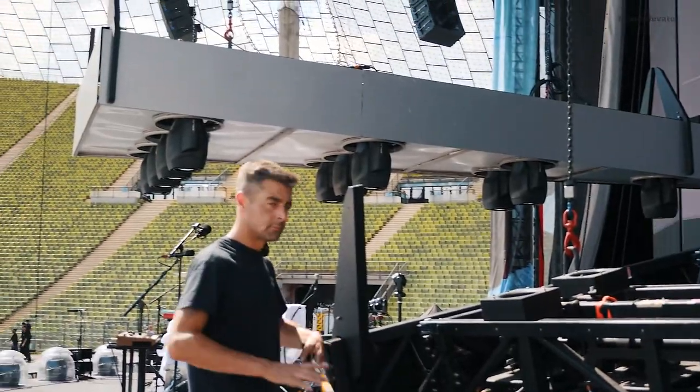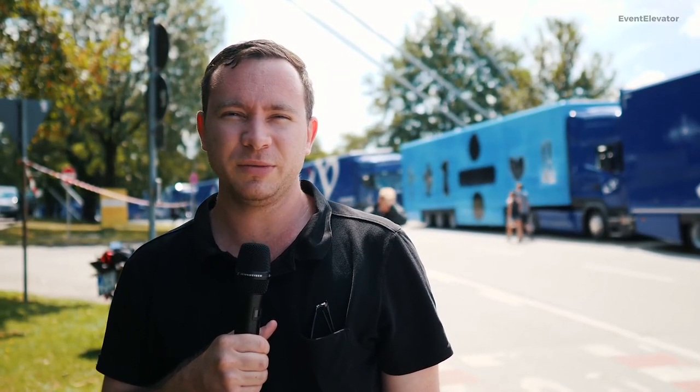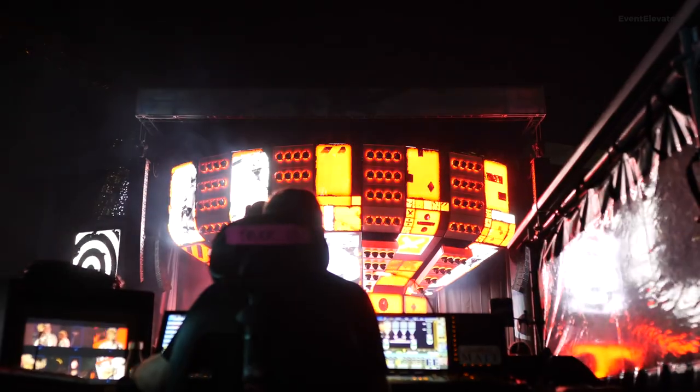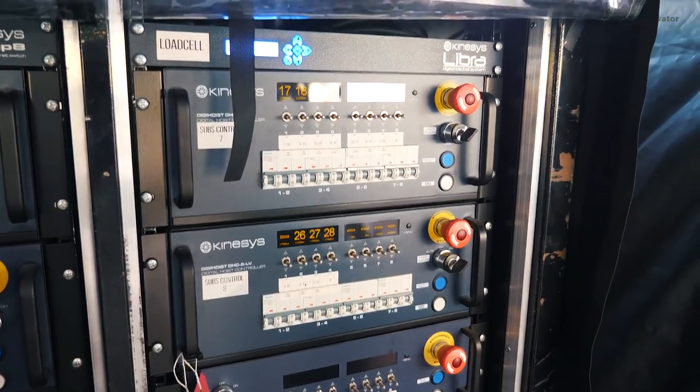So the Kinesys moves that we do with the pods are there to essentially just change the dynamic of the show and create a different look. Having them come down in some of the bigger numbers just changes the look of the show, changes the feel, changes the dynamic of it.